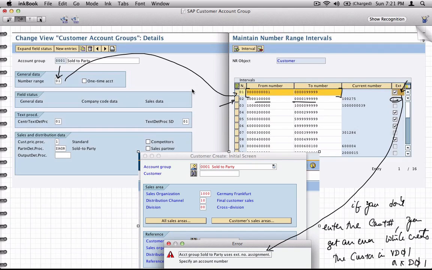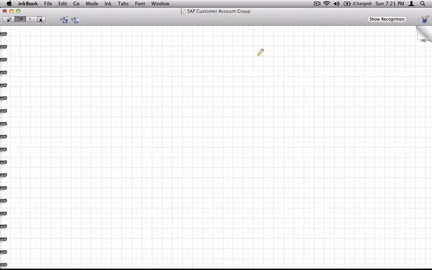The fundamentals are the same, but in that section we'll see how to create new number ranges, what is overlap, how to avoid overlap, what are the properties of number ranges, like transportable versus non-transportable, and all that stuff will be dealt with in a separate class. But for now, just understand that this is where the numbers are coming from. So the customer number is defined at the customer account group level. All right, so that's the customer account group.